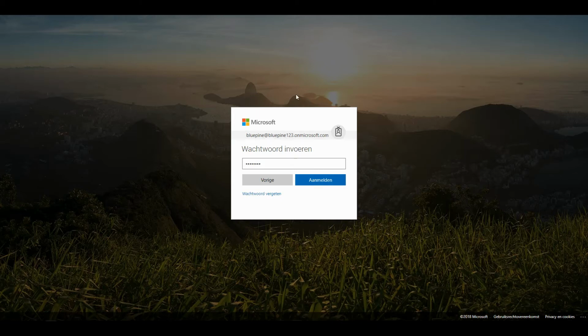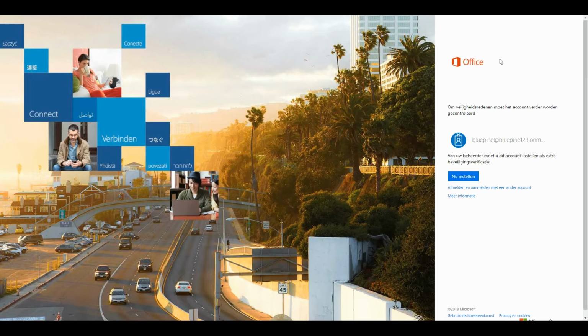Right, so I've entered the password. I'm going to click login. Now you can see that it's not logging in, although I did enter my password correct. You can see that the account needs to be verified, so we need to set up the multi-factor authentication. Unfortunately, I have this session in Dutch, but this is basically saying set it up now. So I'm going to click that.